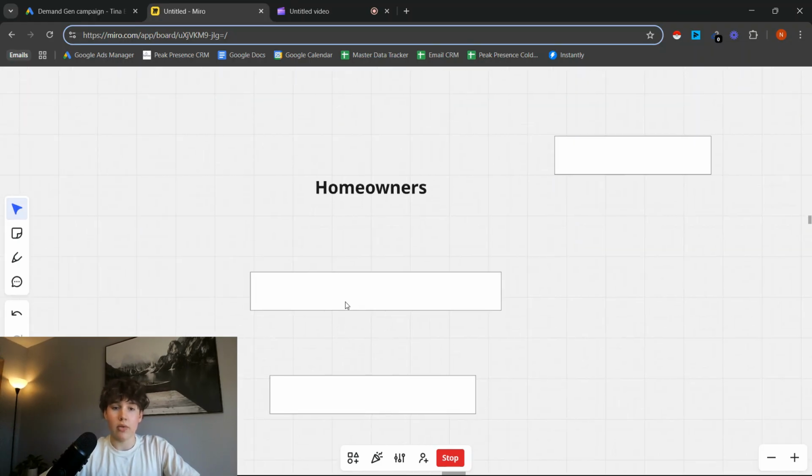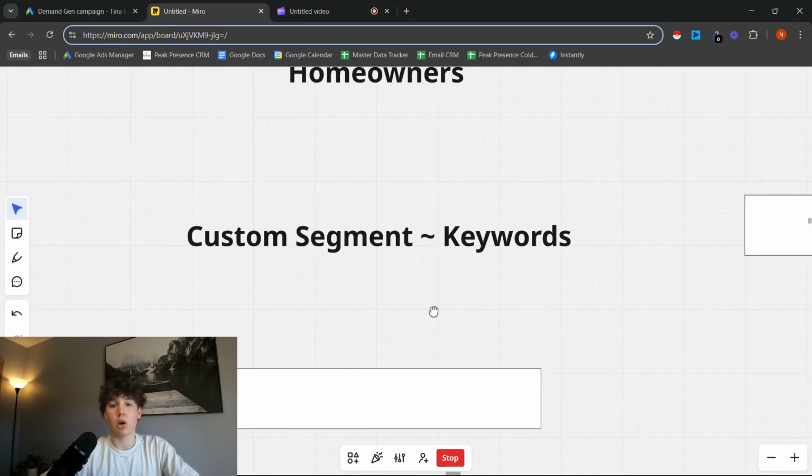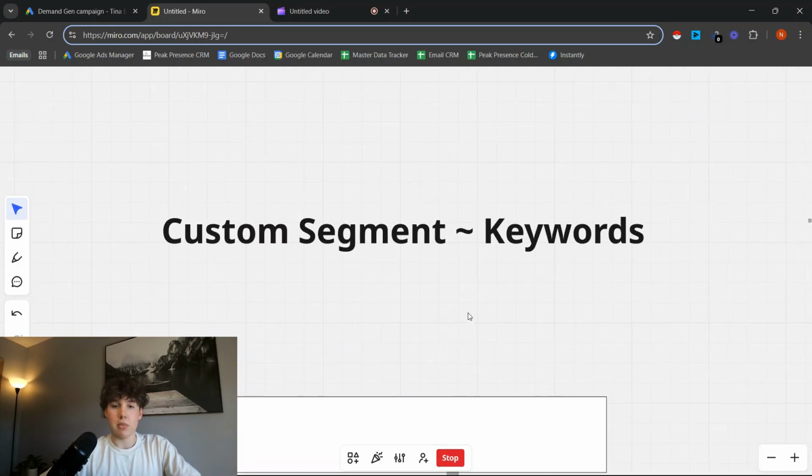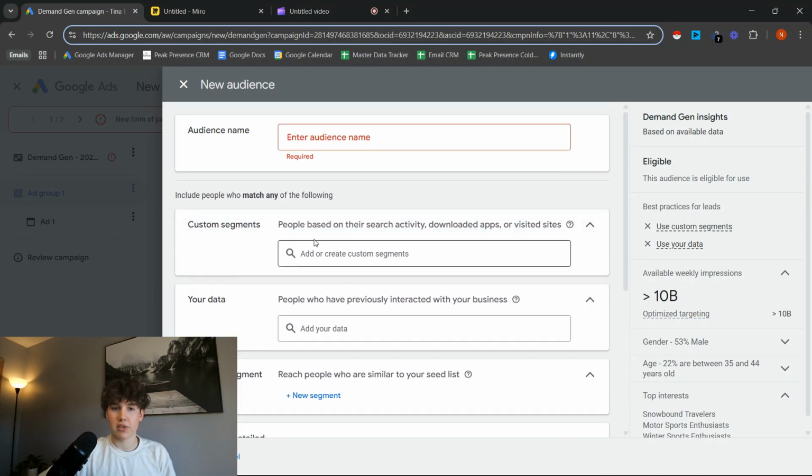Now, the next one, this is a step further. This is going to be a custom segment, a keyword audience. So what a custom segment is, let me back up first. You're going to go over to custom segments. This is people based on their search activity, downloaded apps, or visited sites. So from right here, you can tell it's going to be a lot more intent based because it's what these specific people are actually searching. So this is going to be what they're actually looking up.